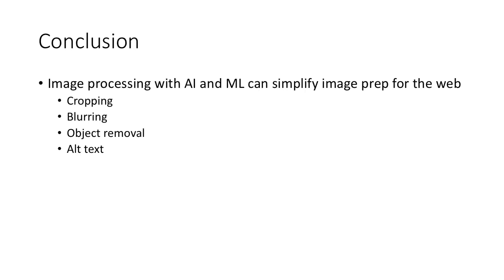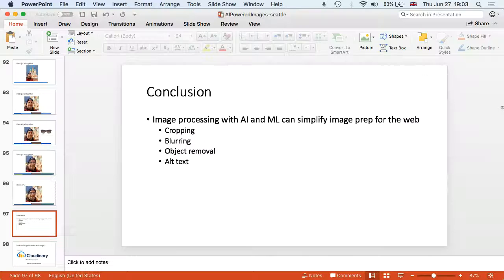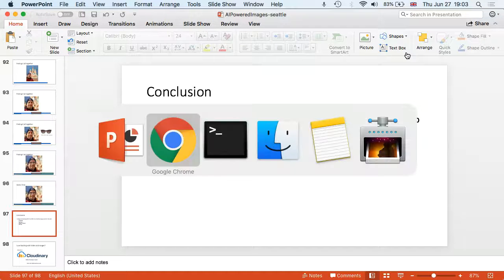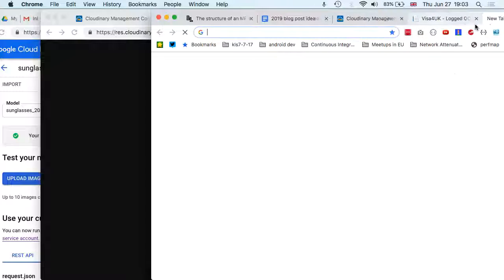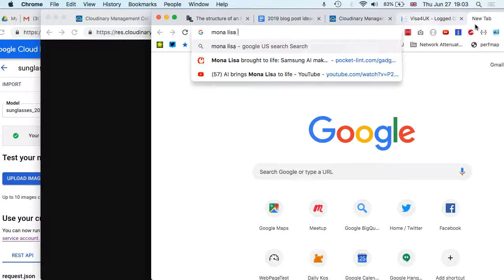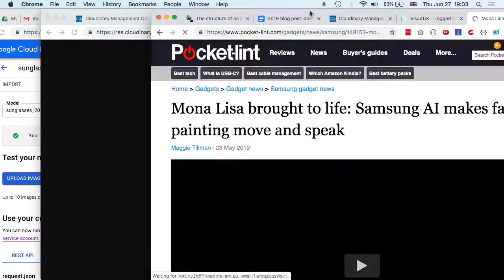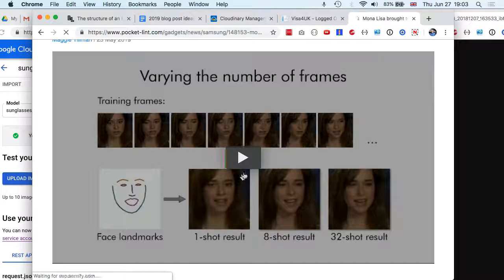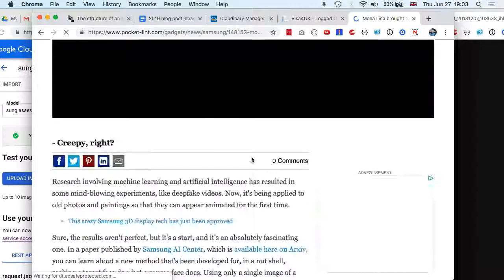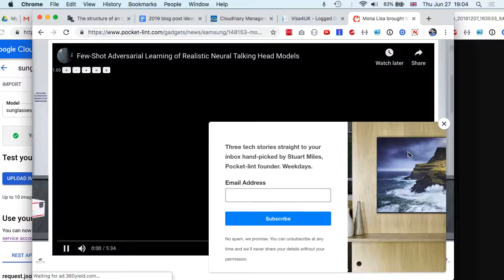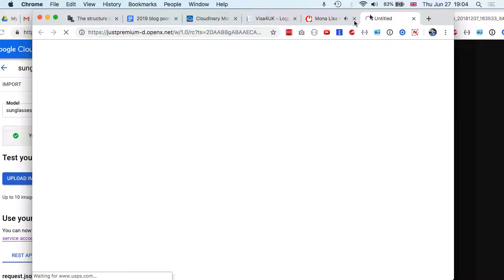You could combine it with your other projects. Like, what if you gave the Mona Lisa sunglasses? Have you seen some of the stuff they're doing with machine learning with the Mona Lisa? It's freaking terrifying. Yeah, here it is. The Mona Lisa brought to life. So they took one photo. They took the Mona Lisa.